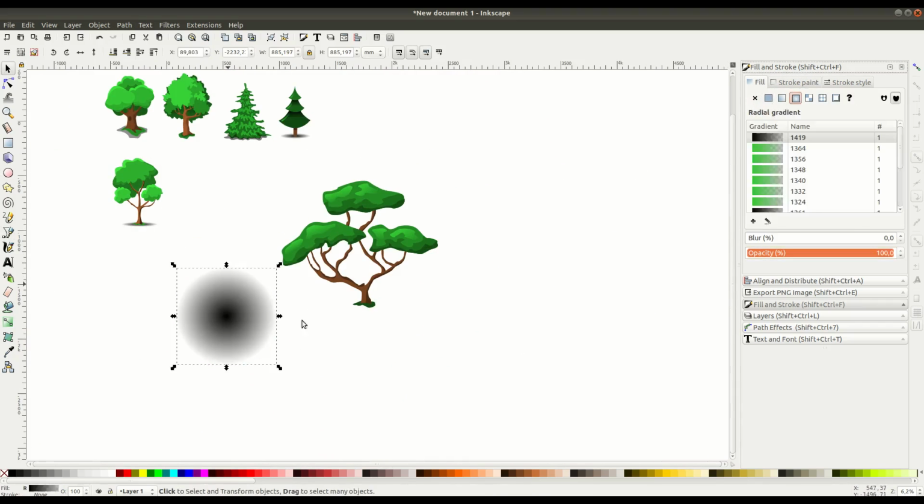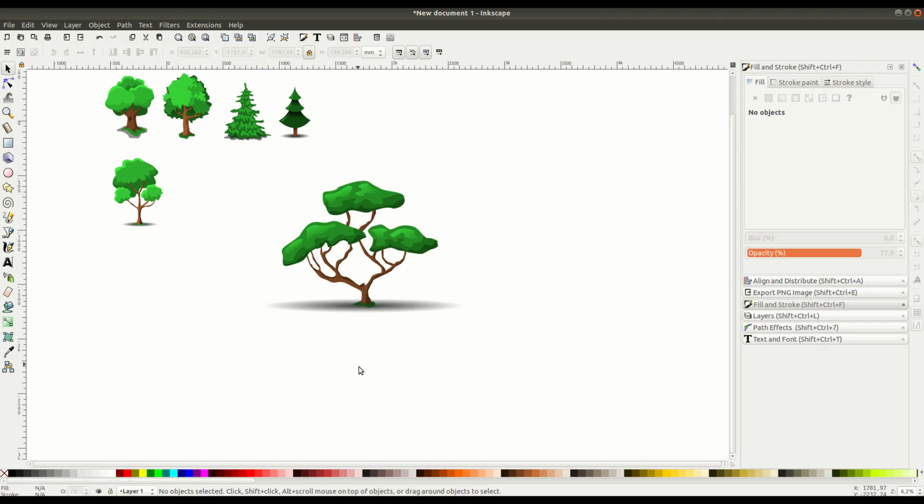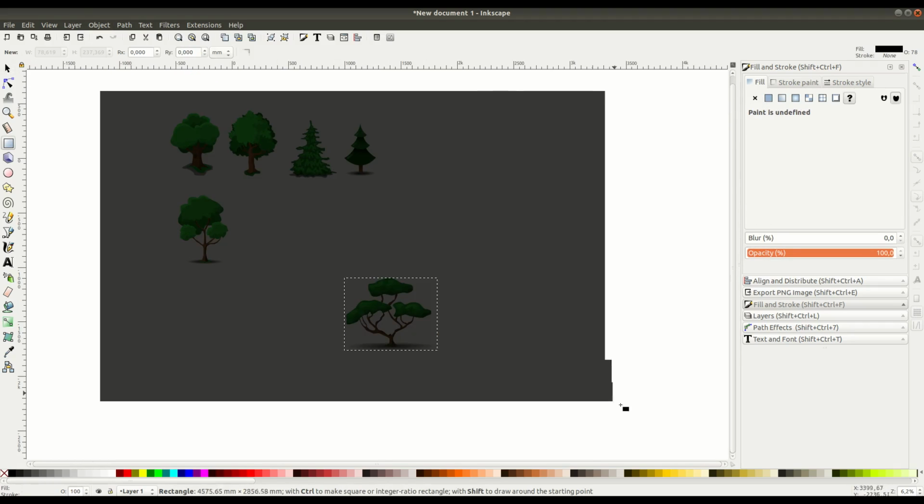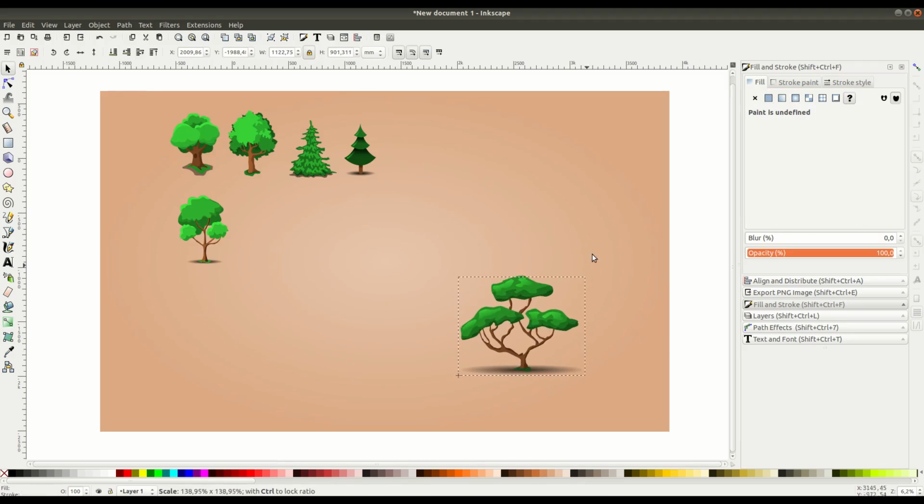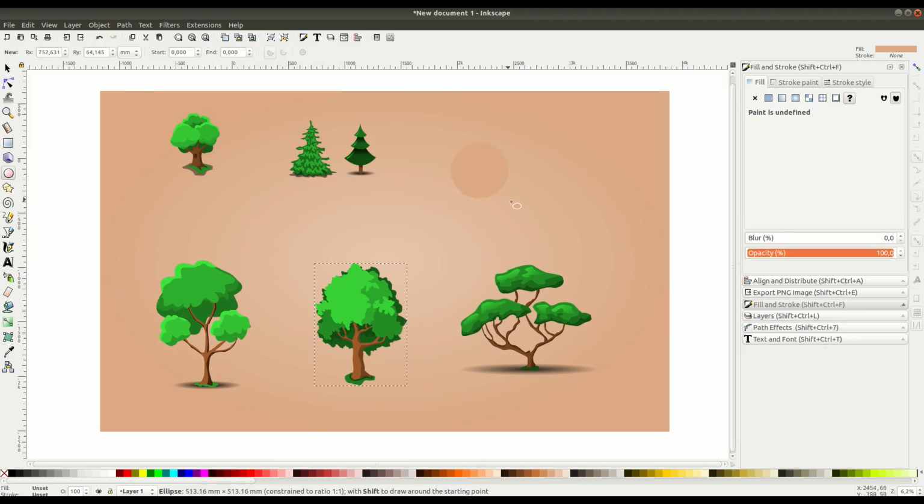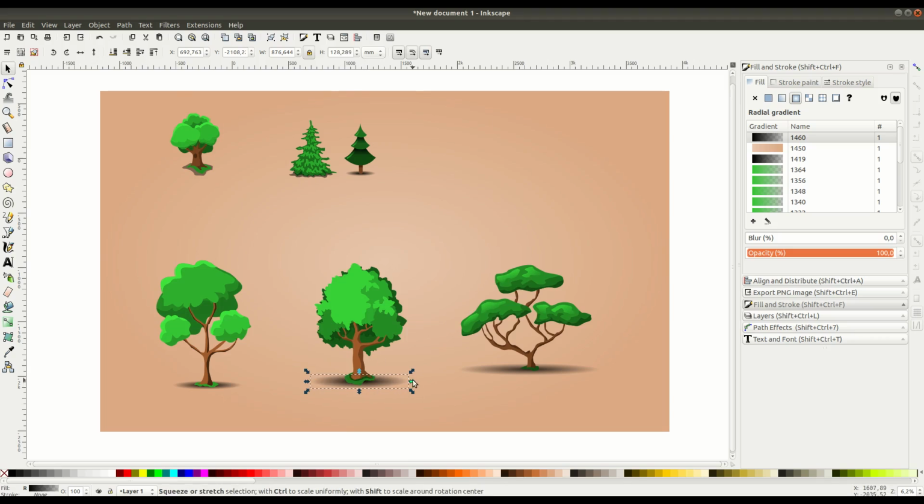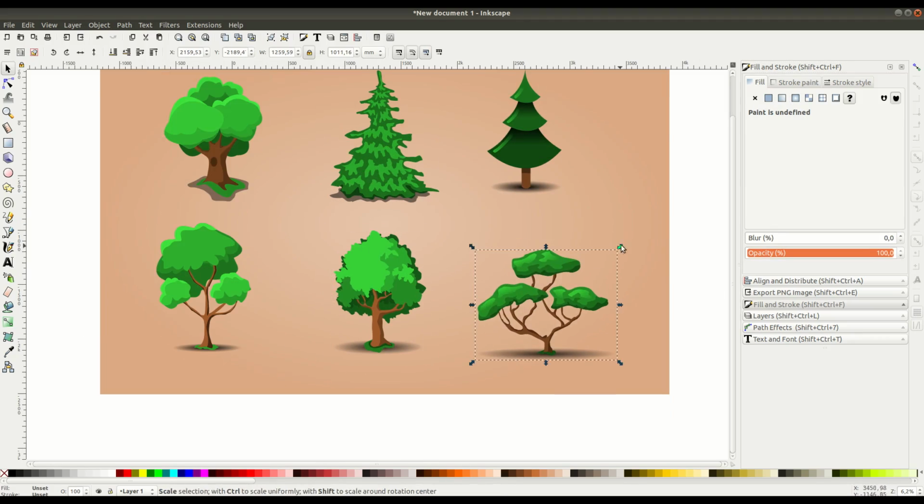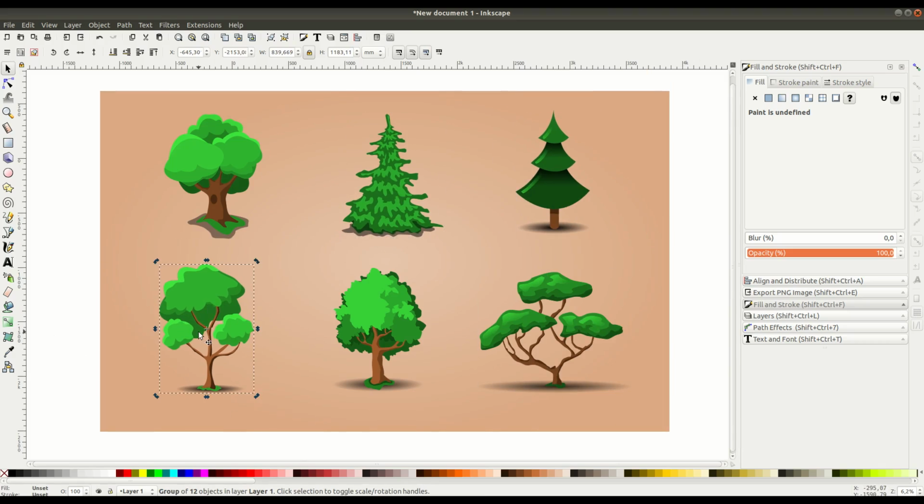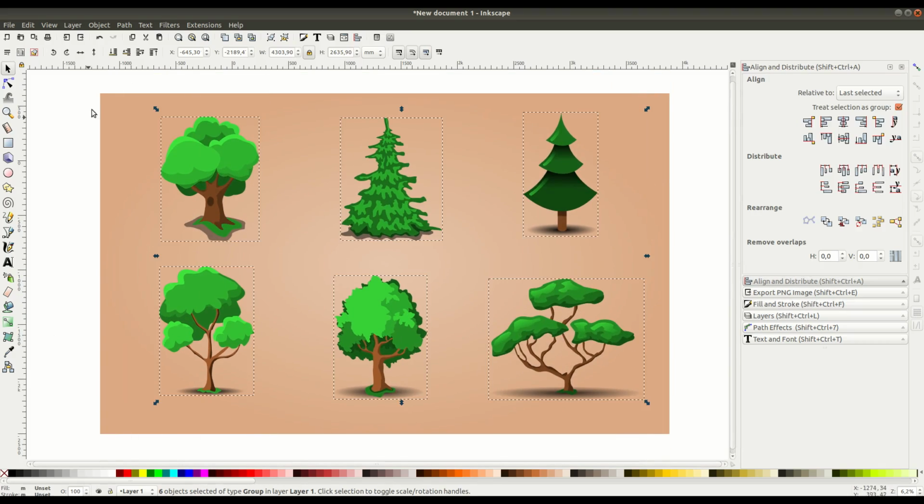Just finishing up this final tree here, we can group the whole thing together, make sure every tree is grouped individually, and then we can add a background, and we can change this background however we want. We'll add a little radial gradient from the center, and we'll just arrange these into a nice pleasing manner. And that's the trees.